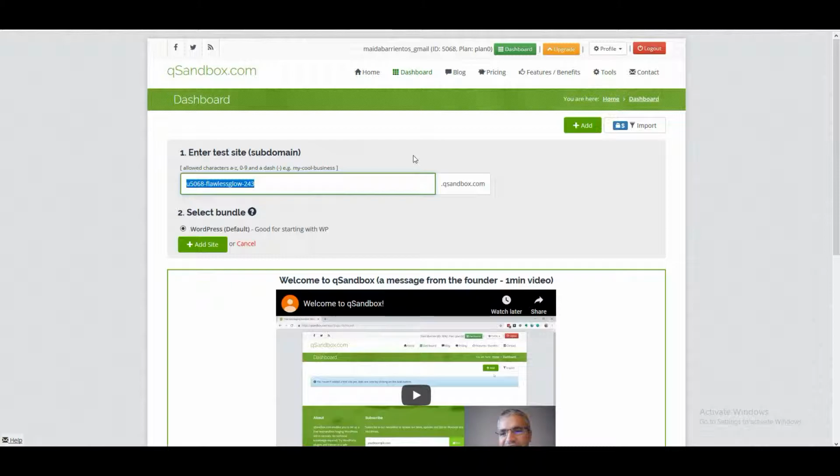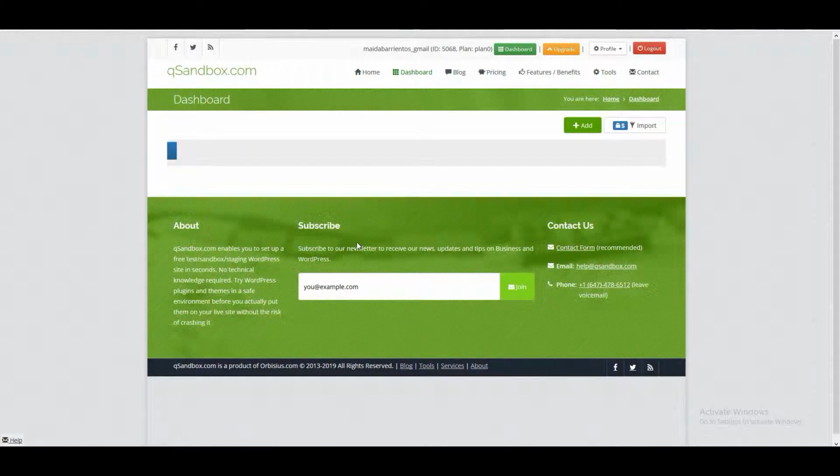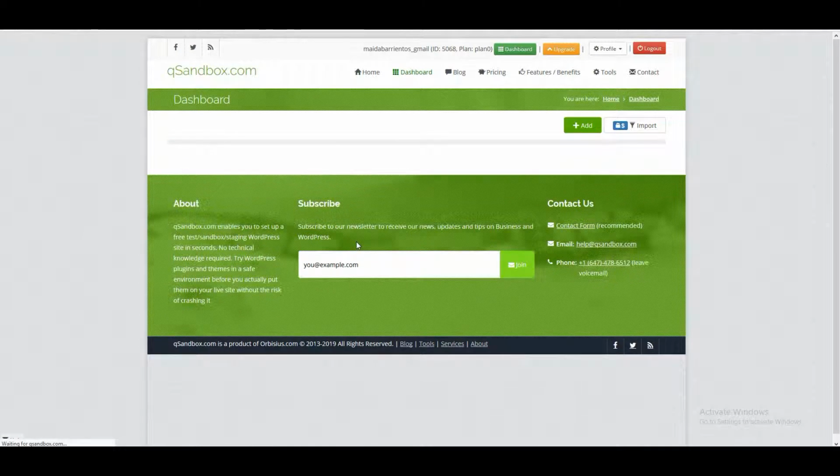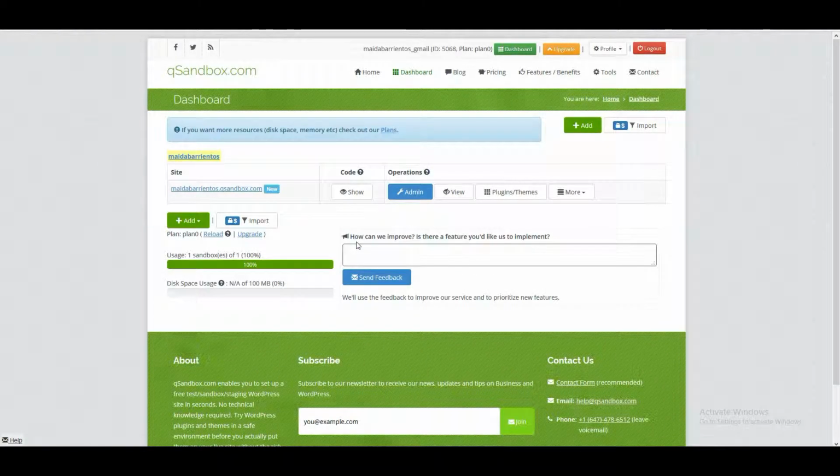Alright? So, let's start with naming my site or subdomain. MyDeBarrientos and then add site. And then just wait for a couple of minutes. While waiting, pwede kayong kumanta, i-check nyo yung niluluto nyo, or look at your Facebook for updates from your friends. Pero ako usually binabantayan ko talaga yan. So, meron na tayong sandbox, di ba? It's mydebarrientos.qsandbox.com.